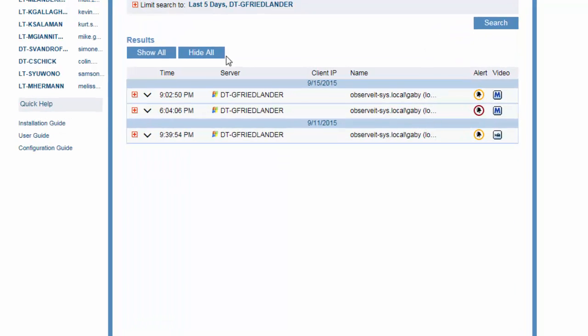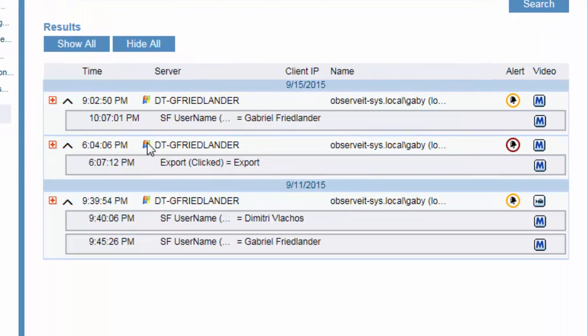For the purpose of this demo, I logged in with two different users. One, my own, and then I also logged in with my colleague's username. What we can see here is how Observe It can detect that from my desktop using my AD account, two different Salesforce accounts were used. This is an example how Observe It can detect an account compromise or a misuse of someone's credentials.